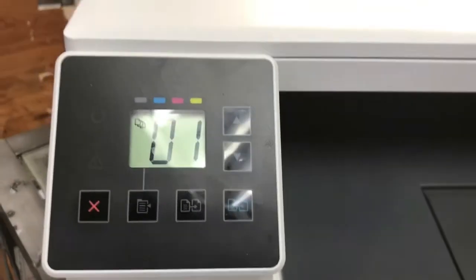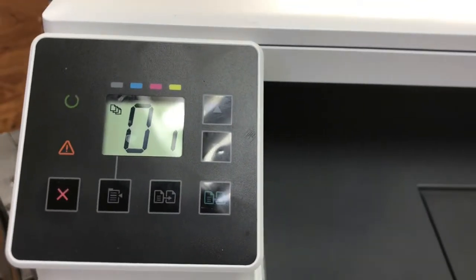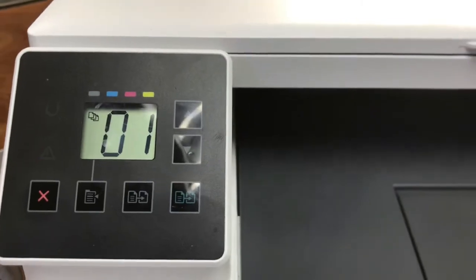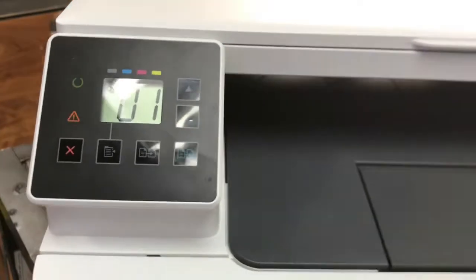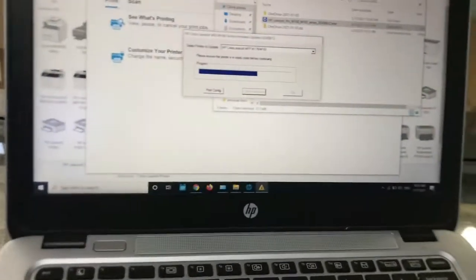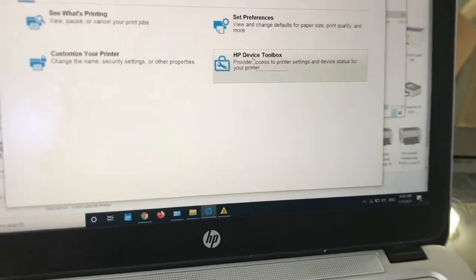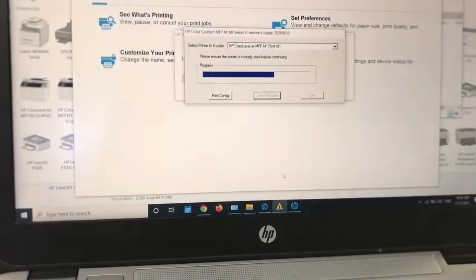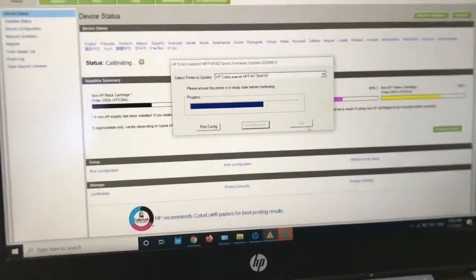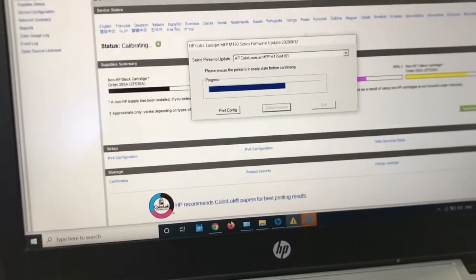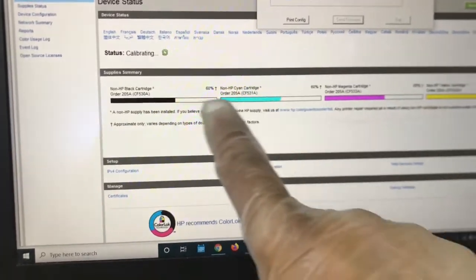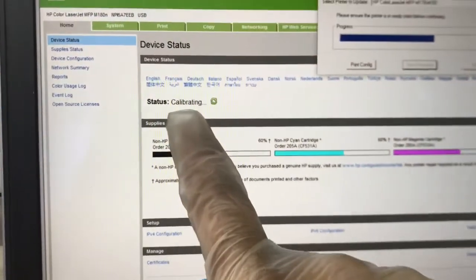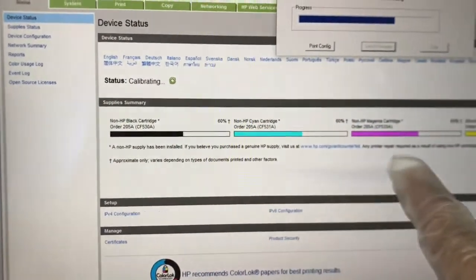Look, you can see it's now ready. There is no more error 11. There's no error. We will print the report also from here, from the HP toolbox. You have to wait until it completes, don't rush. Look, before it was giving an error, and now the status is calibrating and all toners are detected.